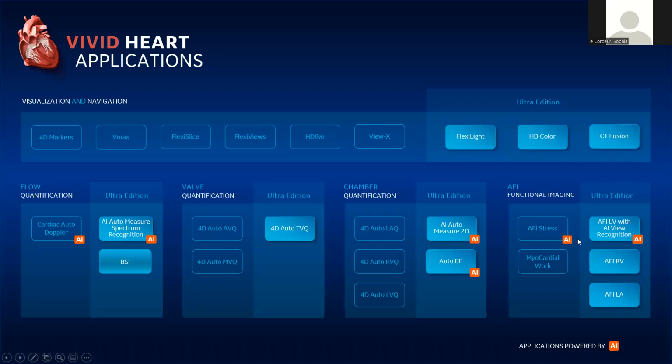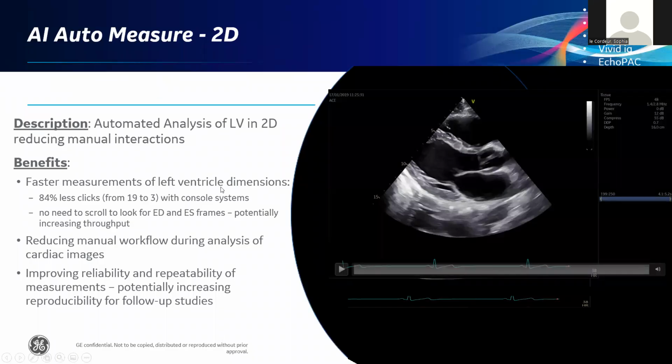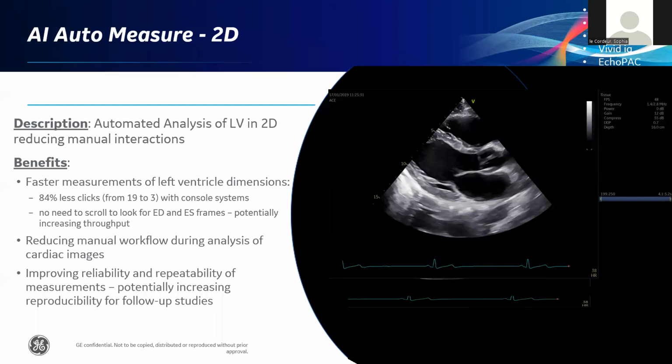There's automatic view recognition. It knows which is 4-chamber, which is 2-chamber, which is 3-chamber automatically. And two of the latest tools that we've added in terms of integrating AI into the routine echo: AI auto measure in 2D. One of the most common measurements that we do in 2D in every patient, even if we don't do 4D volume acquisition, even if we do advanced views, we always do, for example, Teichholz ejection fraction measurement from a standard 2D image.